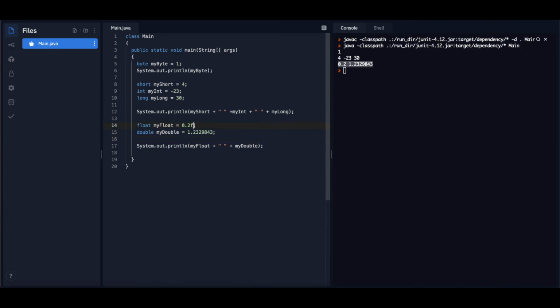And just to show you, if you don't put the f, you should get an error. It will say it's not a float. You need to make sure that you make it a float, since it's not sure if it's a double or not. So you want to put f there to make it a float.